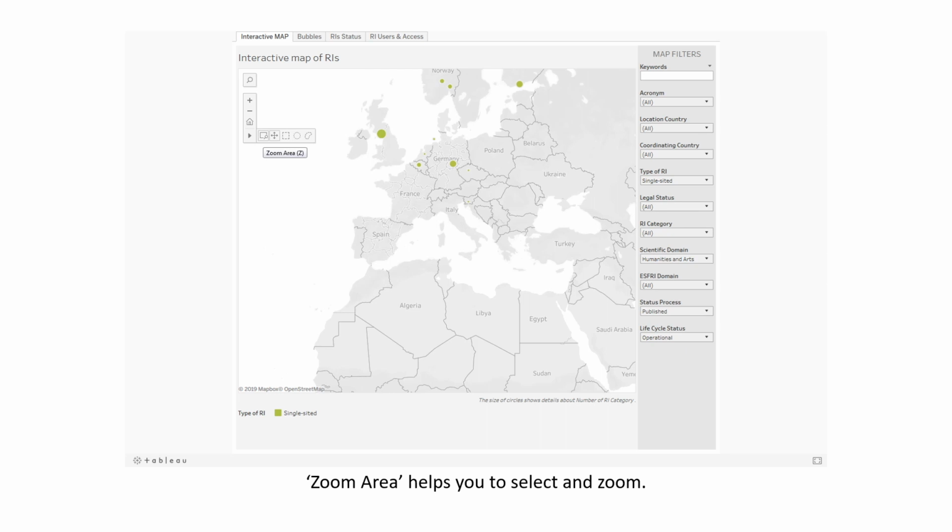Zoom Area helps you select and zoom. Pan allows you to move the map around. This is the default. Rectangle can be used for rectangular selections, Radial for radial selections, and Lasso for freehand selections. Click Zoom Home to return to the general view.